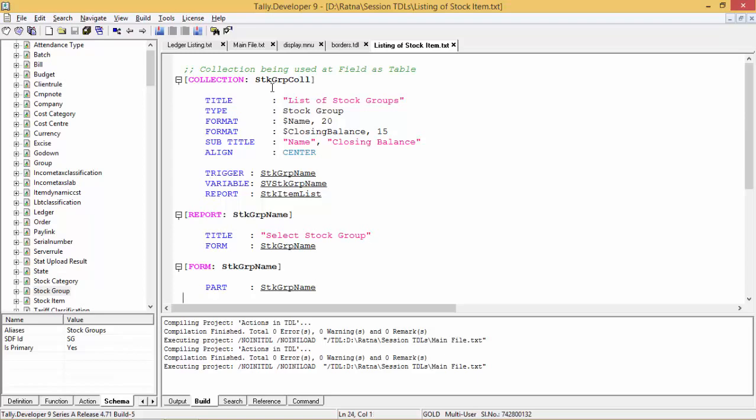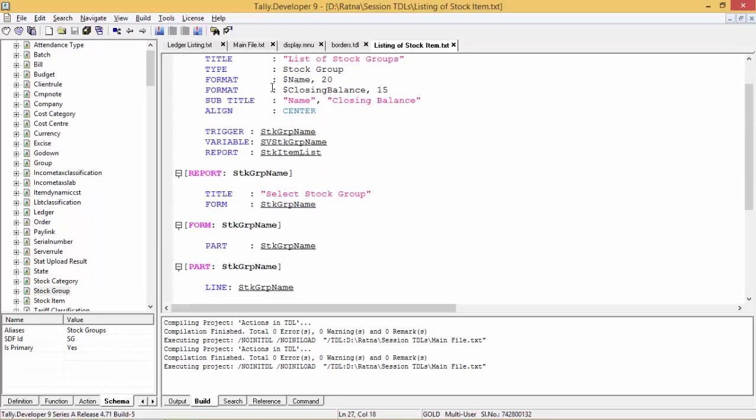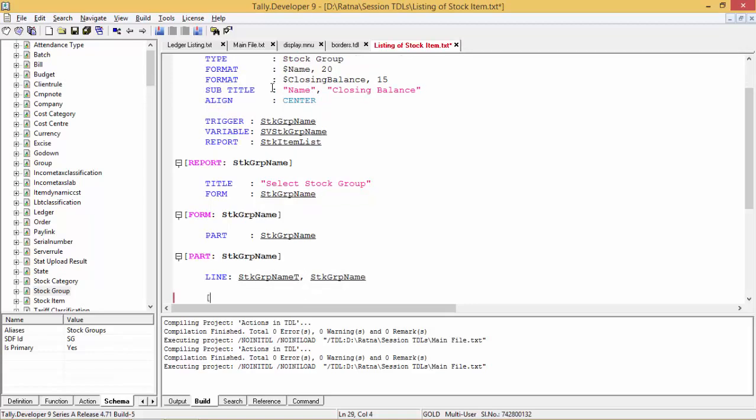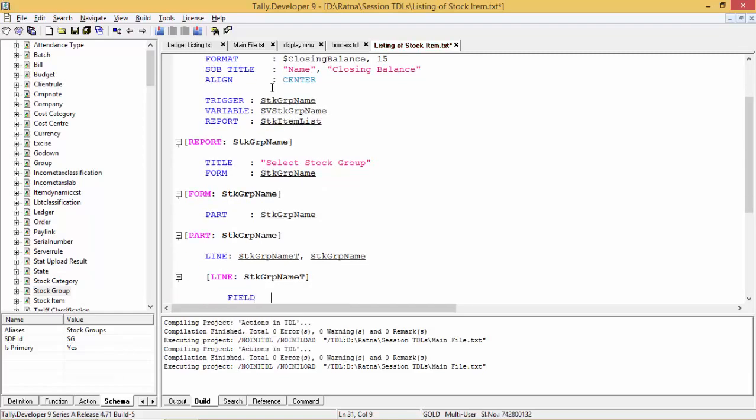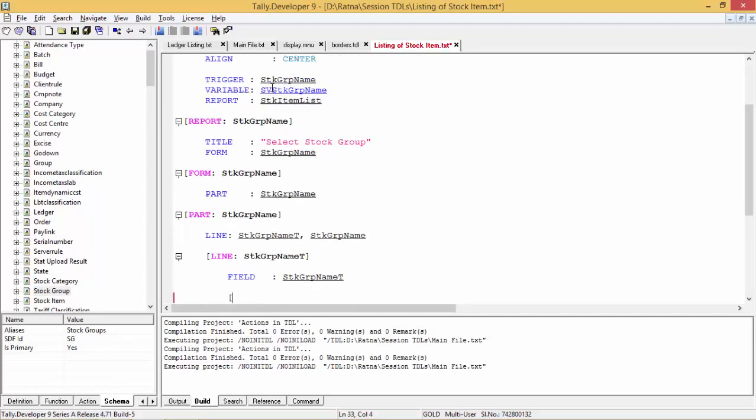Now we will require 2 lines. This is for the table. This is for the table, and we need 1 title line. It needs a field. Field we have to define.